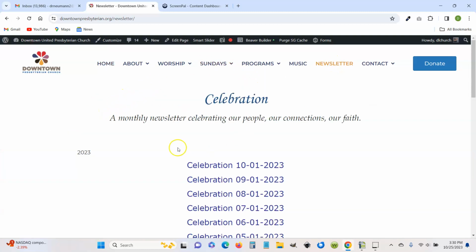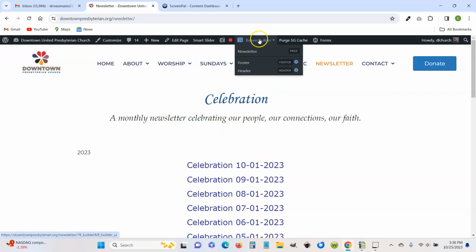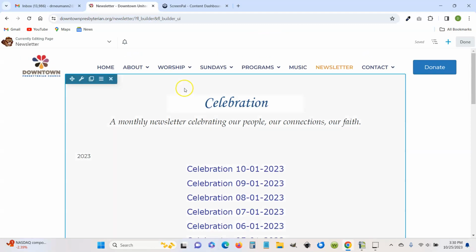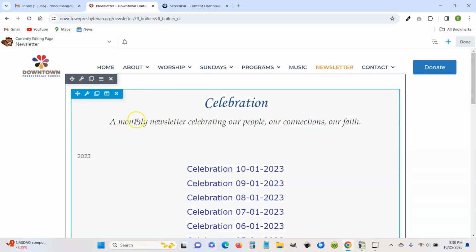And then in order to get into the dashboard so I can make changes, I'm going to go up here to where it says Beaver Builder. I'm going to click on that. Beaver Builder is the page builder that the website is built with. And that's going to take you to the dashboard.